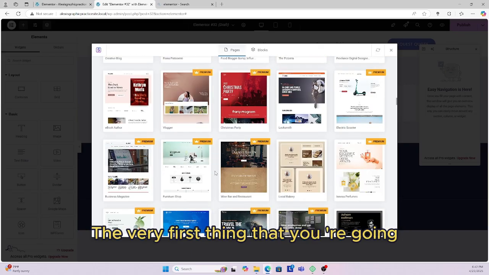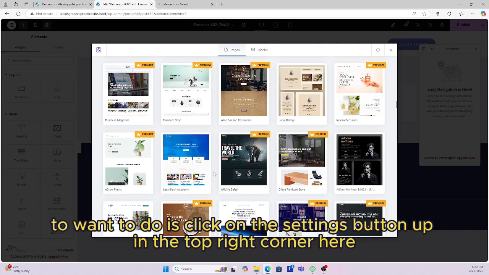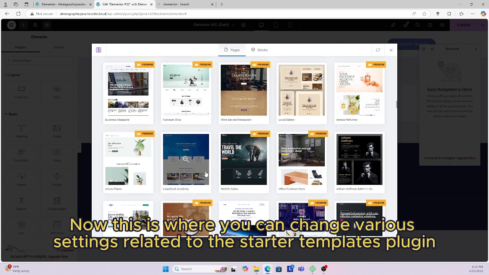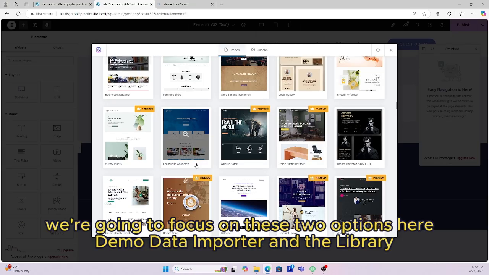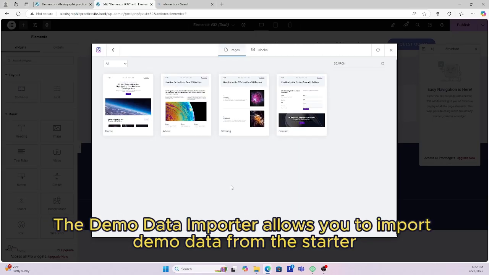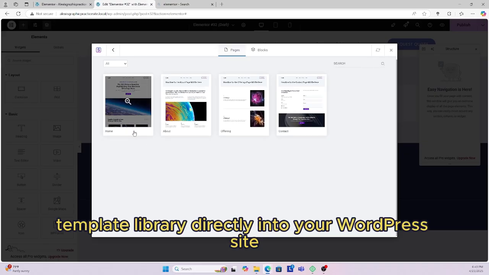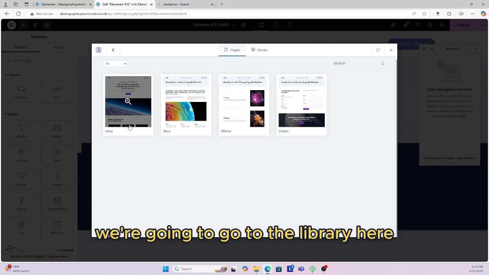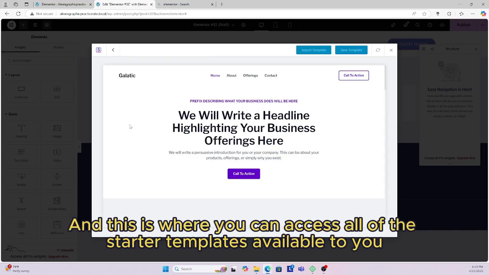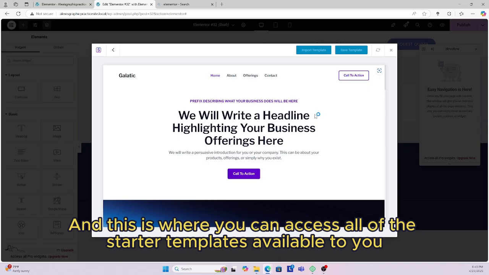The very first thing that you're going to want to do is click on the settings button up in the top right corner here. Now this is where you can change various settings related to the Starter Templates plugin. Most importantly, we're going to focus on these two options here: Demo Data Importer and the Library. The Demo Data Importer allows you to import demo data from the Starter Template library directly into your WordPress site. However, we're not going to use that option. Instead, we're going to go to the library here.